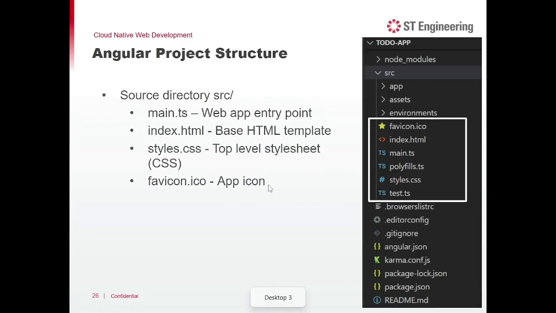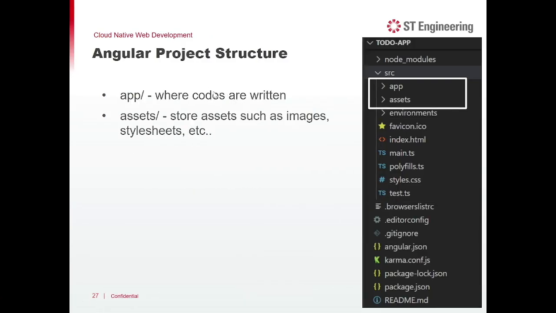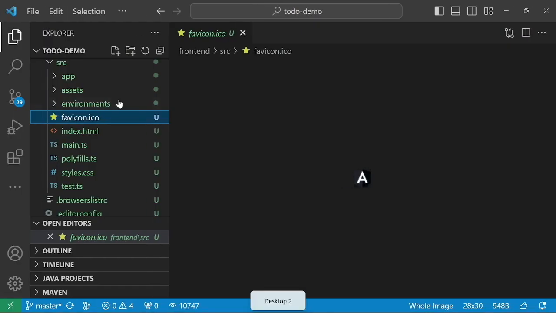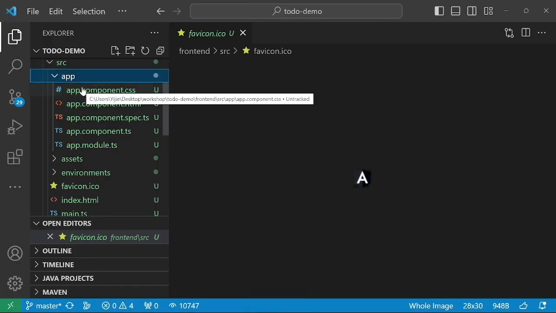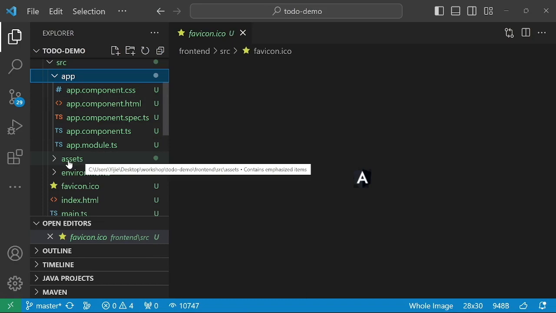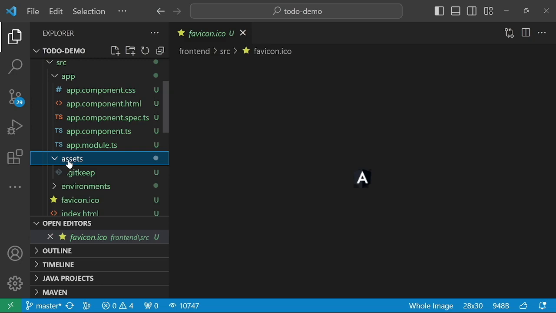Okay. And then next, the app folder is where all your code will go. So it will be mostly working over here. And then there's also the assets folder in case you want to use images. You can store your images over here. And any additional style sheets will go here also.